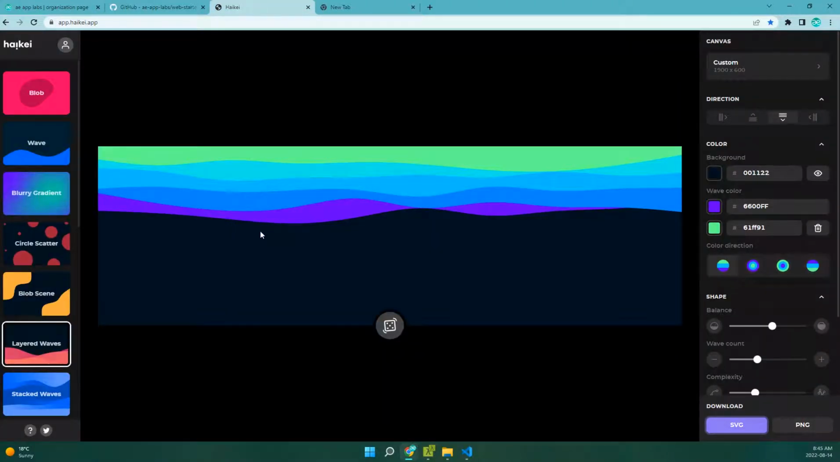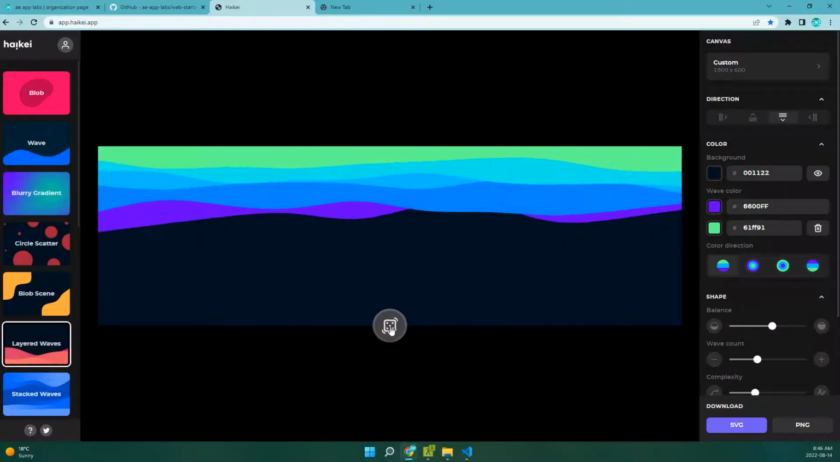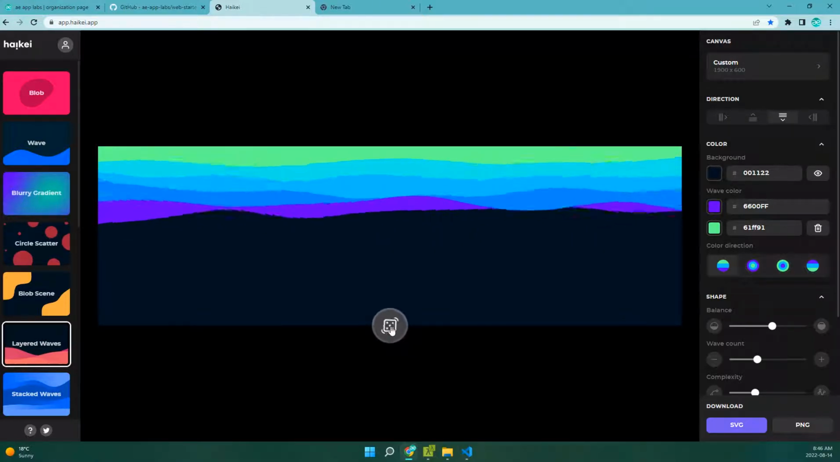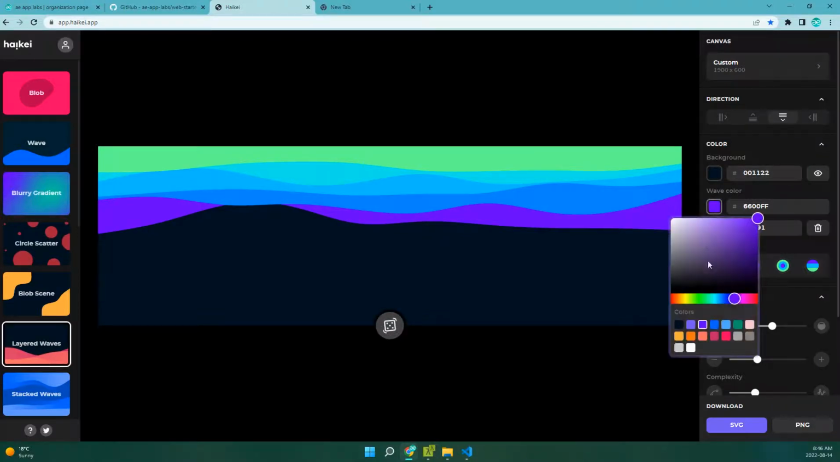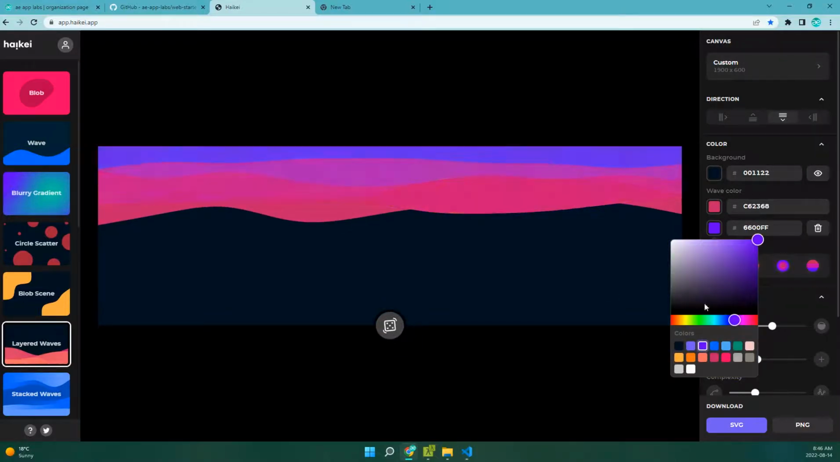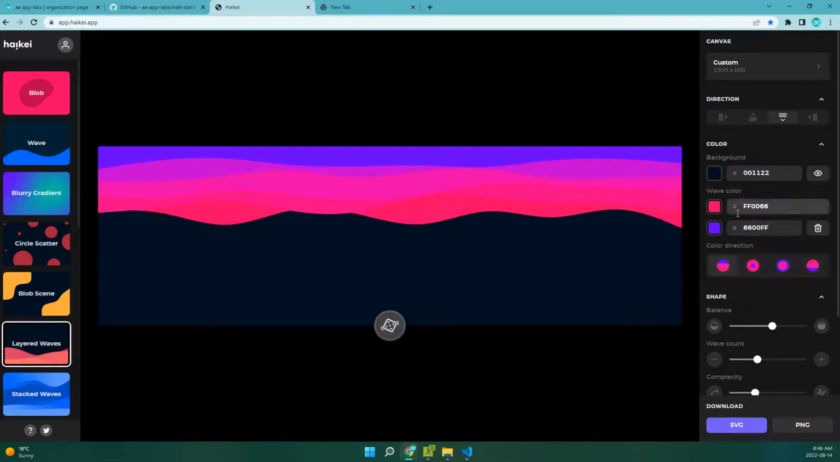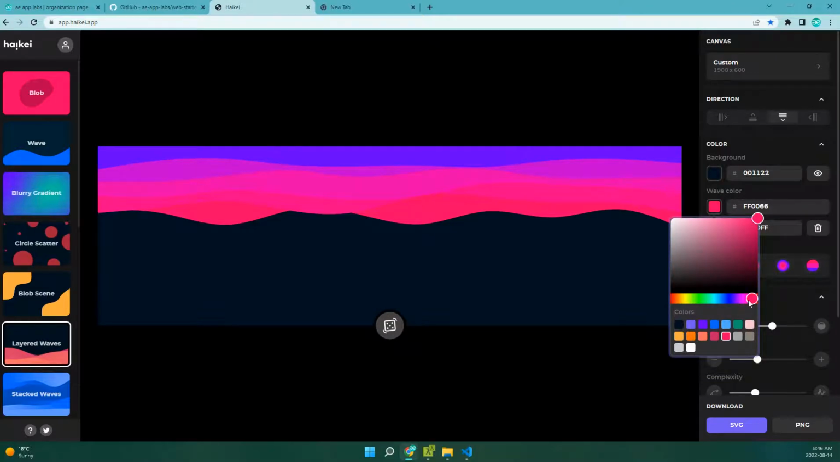patterns like this. So there's an app called Hike. We're going to use this layered waves. Create multiple or some random waves like this. You can specify different colors to start with. This one, in fact, you can put this one. Yeah, let's maybe go with this, or you can even choose bigger. It's all purple now.